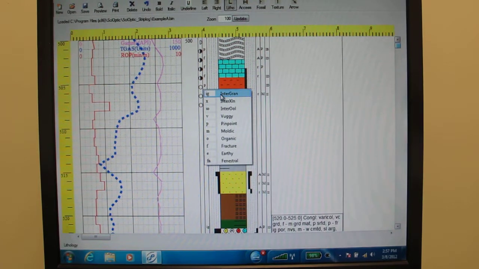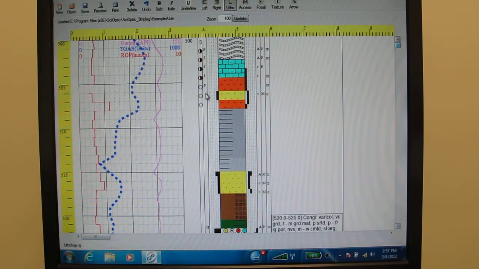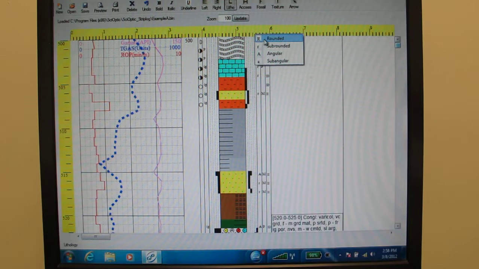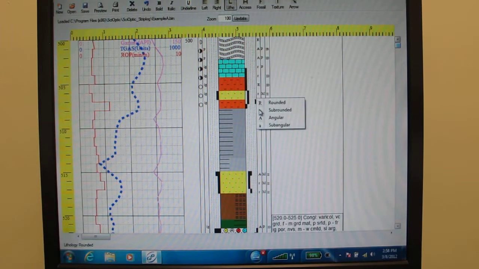Porosity types, and the same idea. We can click and add new porosity types, or we can click on an older symbol we have and change them, whatever we want. Okay, then we're going to skip over and go to the right side. Here is going to be your roundness. Same idea. Click. And the idea is just going to right click on the track and you'll see your menu.